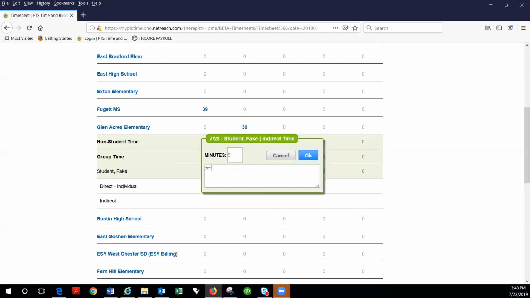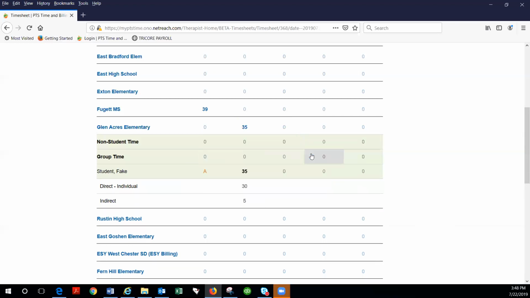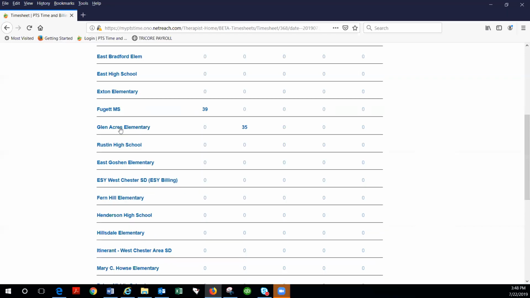And I just want to make sure I spell it correctly. And click OK. Hovering over the time entered will show you the note entered. And now I have my direct as well as indirect time entered for my student. Again, clicking the school collapses the time already entered, but shows me what I have entered.